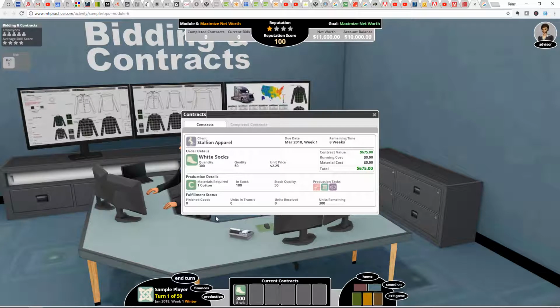So we can come over here for contracts. Let's see. This is listing our current contracts. We have socks in the hopper. When you look at this, you can find such things as how many we need to make, at what quality. That's the quality of the material that we have to get, what the unit price is that the customer's paying, and how many weeks we have, which gives us the due date.